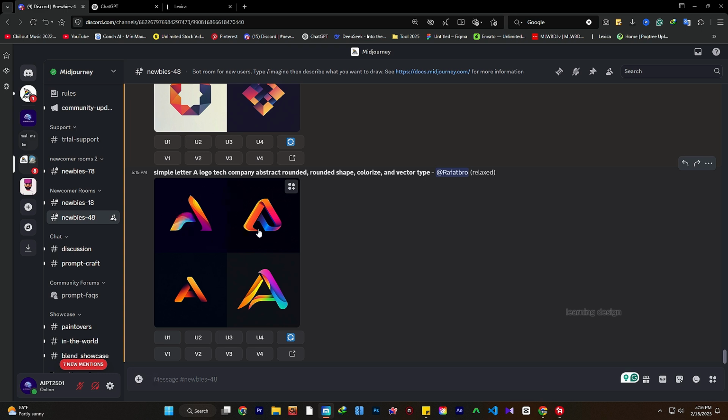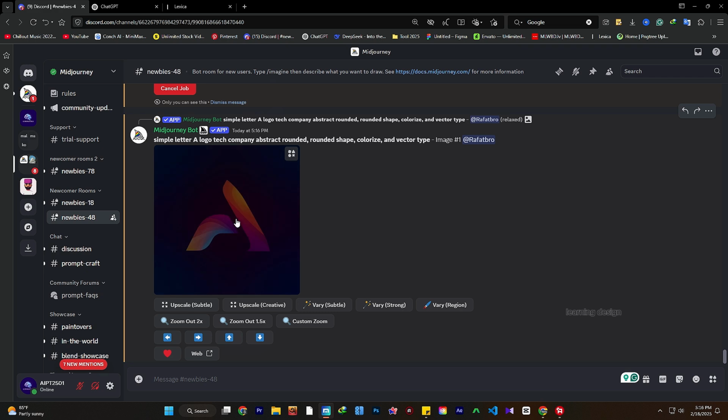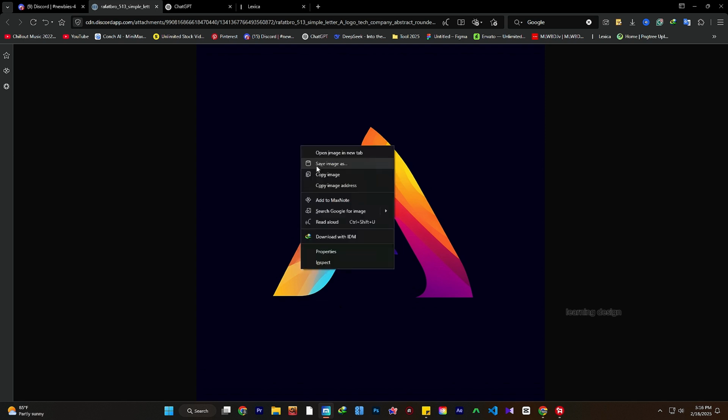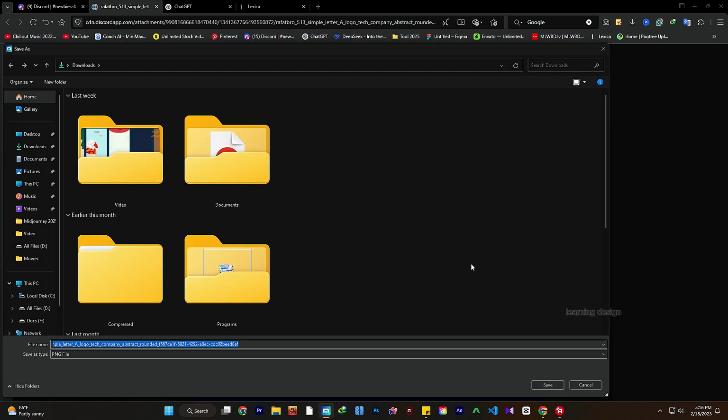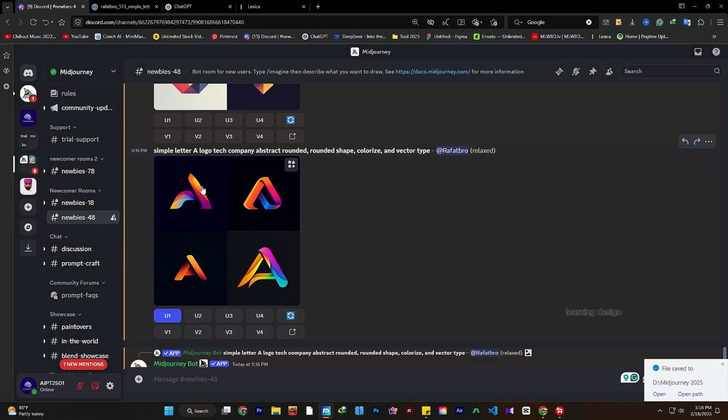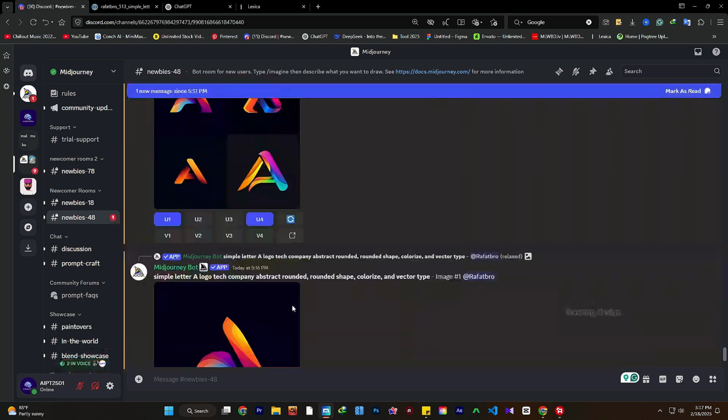I'm gonna go for the first one, so I'm gonna hit U1. Just look at the design. You can create some logo designs and you can sell this type of logo design on Fiverr, Upwork. I'm gonna save this logo to my computer. As you can see, this one is really great. This is wonderful and really amazing. I'm gonna need this one, so I'm gonna go for the upscale 4.